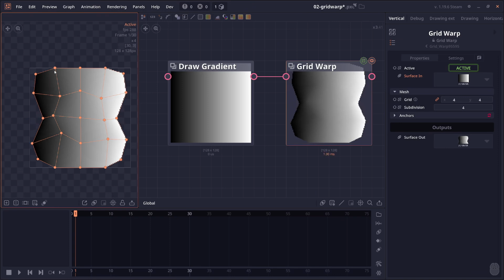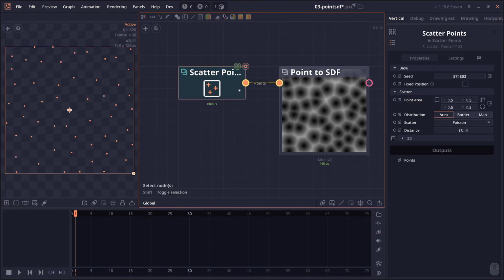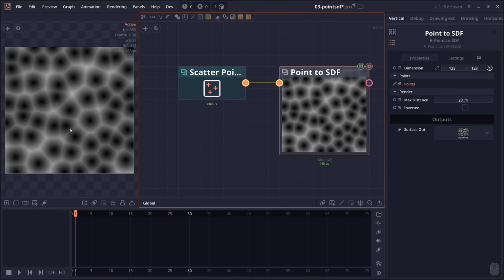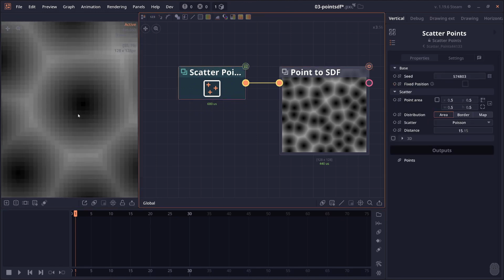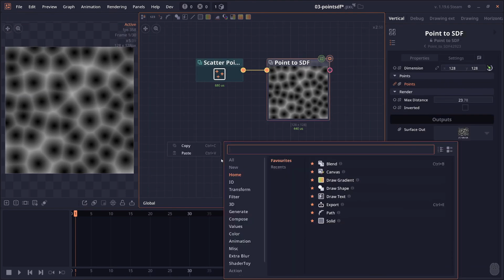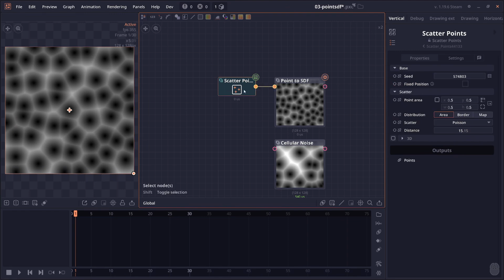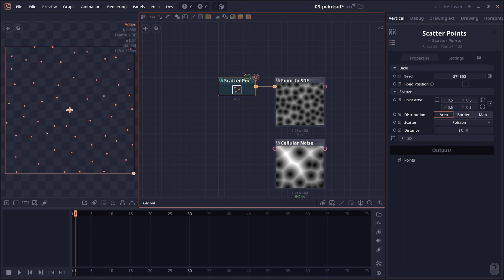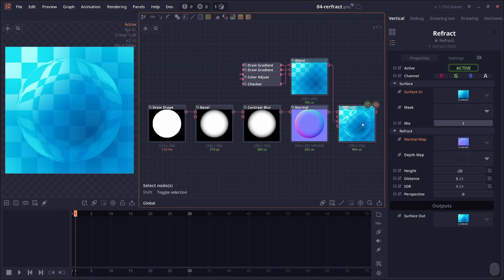So I just added. Next is a point to SDF. This one is pretty simple. You can convert a set of points into an SDF surface. It's basically just calculate the distance from the pixel to each of the point. Similar to something you can do with like the cell noise. It's the same concept, right? But now because you can use a scatter point as the input, you have more control over how your final image will look.